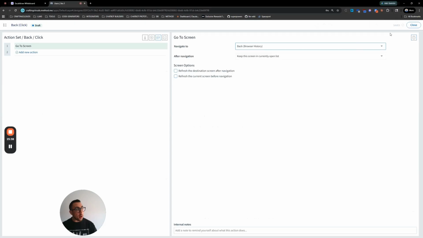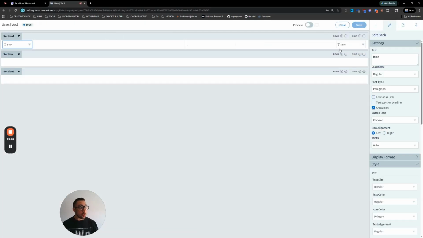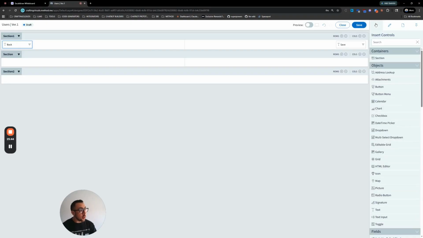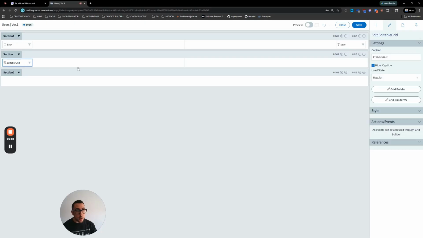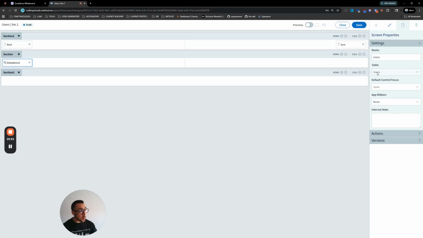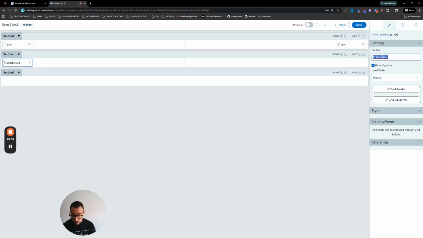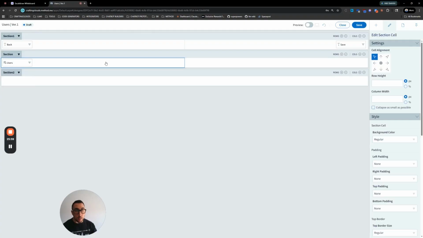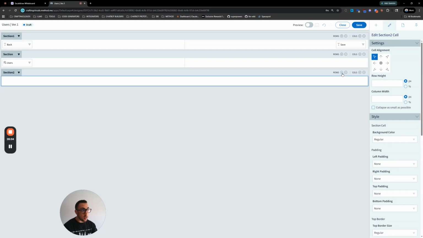So I'm just building up my user's app screen right now so that we can define our record, our field level security. What I'm going to do as well is add in an editable grid. This is by default based off of the users table because that's what our screen table is based off of. I'm just going to define this users. Okay. I'm also going to define the screen.